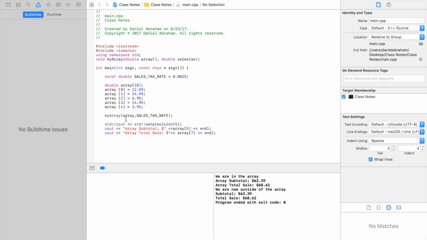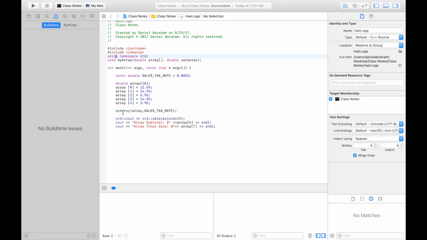So this leads us to our second step of the 3-step process, and that's going to be passing values. And so right here in this particular field, we call the array my array, and then we're going to pass two values into this array. One of those values is going to be the array, which is this entire chunk of code right here, which holds the price of each item basically.